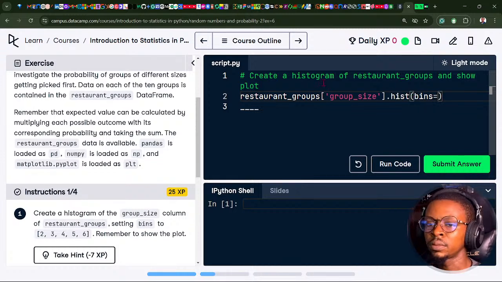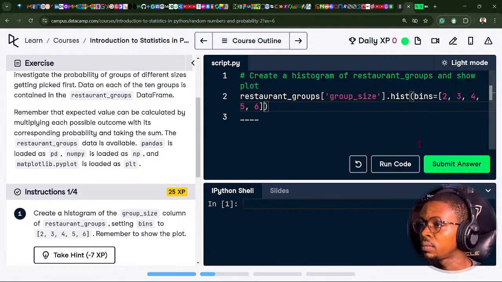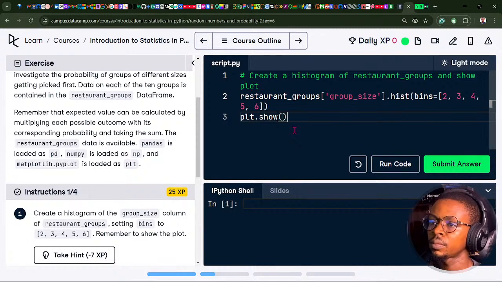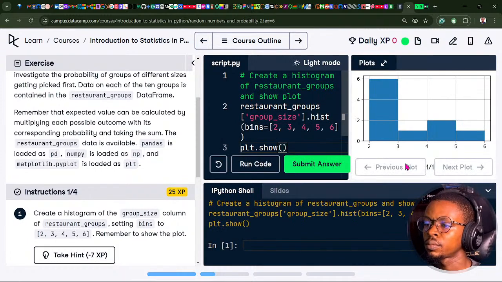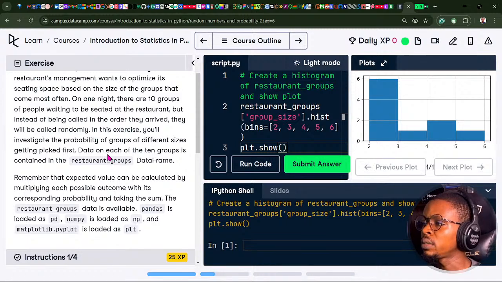will now be equal to setting the bins to this number here. Let's copy this number and see what we have here. So it's going to be plt.show. We don't need to label them yet. Plt.show. See what we have here. You can see the bin sizes are 2, 3, 4, 5, 6, just as we have here. So we are getting there.